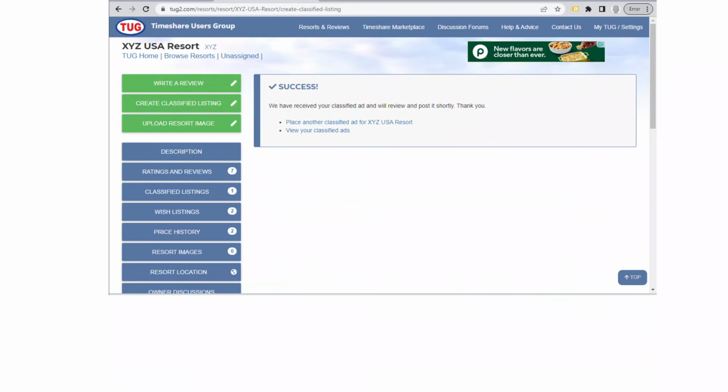Clicking the save button will prompt you with a success message right here on this page. It looks just like this. If you do not see this message, your ad was not properly taken into the marketplace. So this is what it looks like when you have successfully submitted a listing.